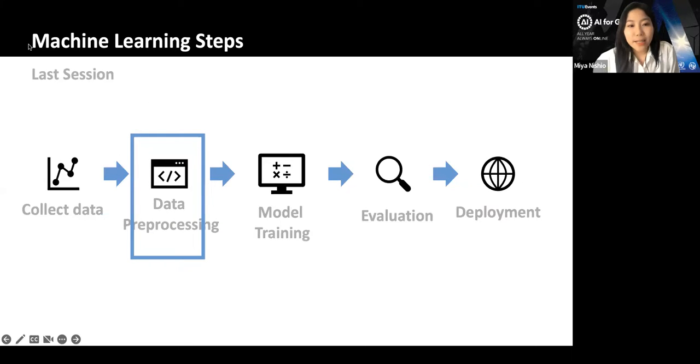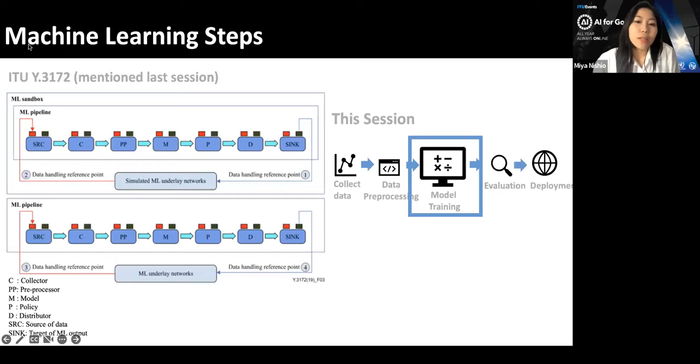Two weeks ago, we focused on the data preprocessing section of the machine learning process. This week we'll be focusing on the model training part. As I've already mentioned, this left graph is from ITU Y.3172. This is a recommendation that explains how the ML pipeline can be implemented in networks. It's definitely a recommendation that I suggest you go look at if you have not seen it before.